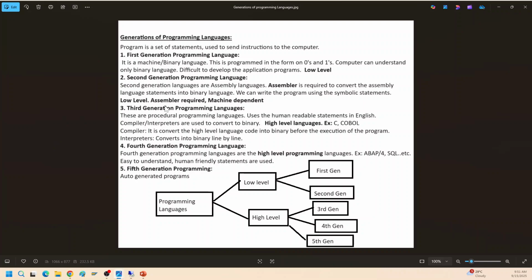assembly languages. Next, third generation programming language. Third generation programming language comes under high level programming languages. Why do we call this high level programming? Because the statements we write in third generation programming languages are human readable. You can easily read those statements. For example, scan, print, write, select. These are the statements we use in high level programming languages.